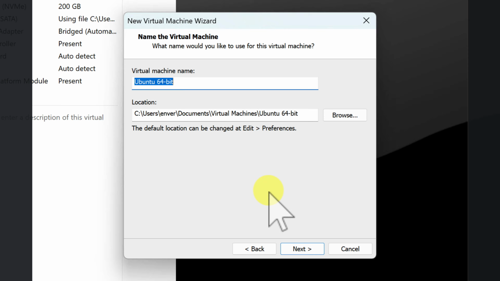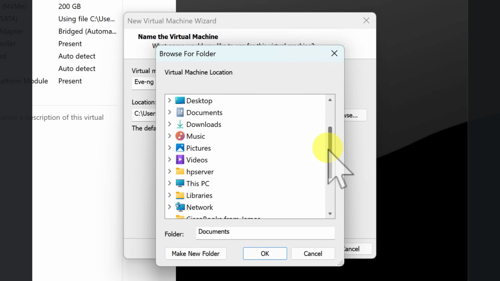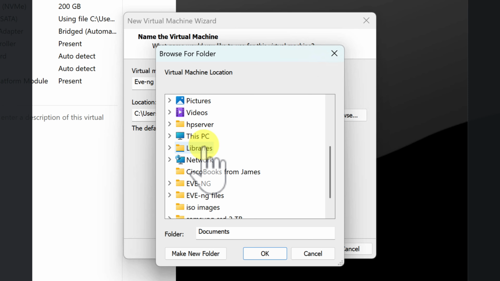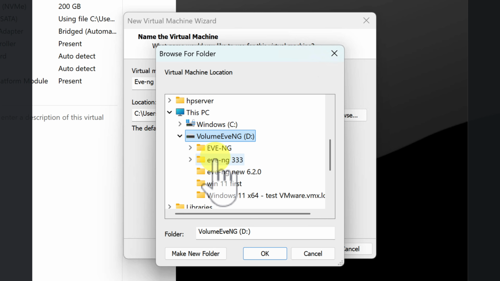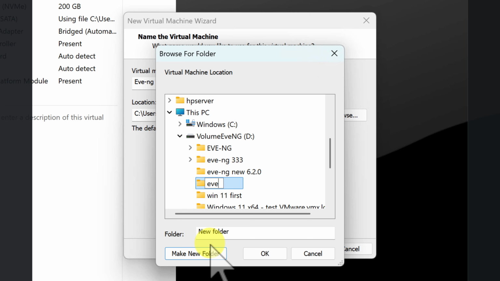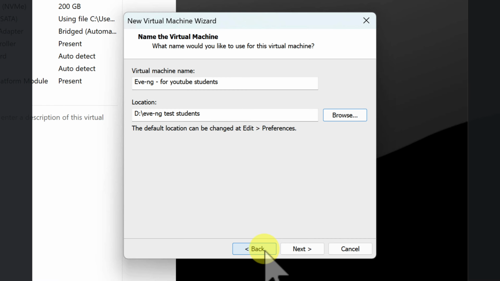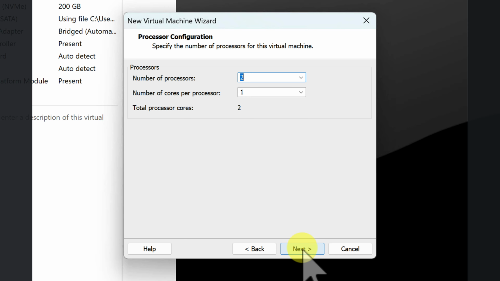Virtual machine name, let's say EVNG for YouTube students. And the location will be my second NVMe drive on my PC, which is volume D. And let's create a folder for it. EVNG, let's say test students. We say OK. And we say next.